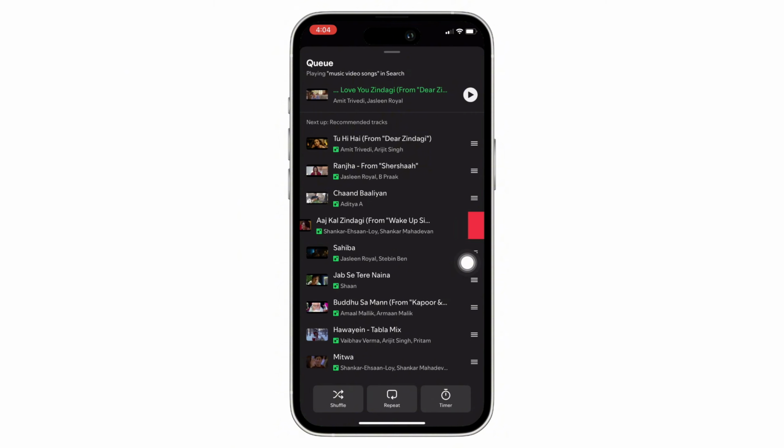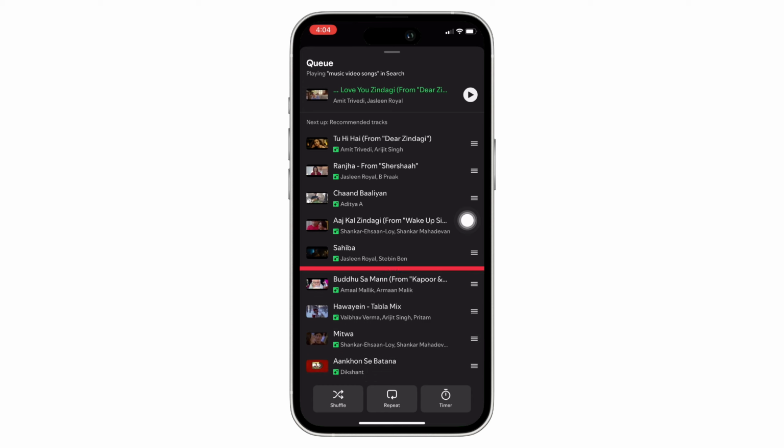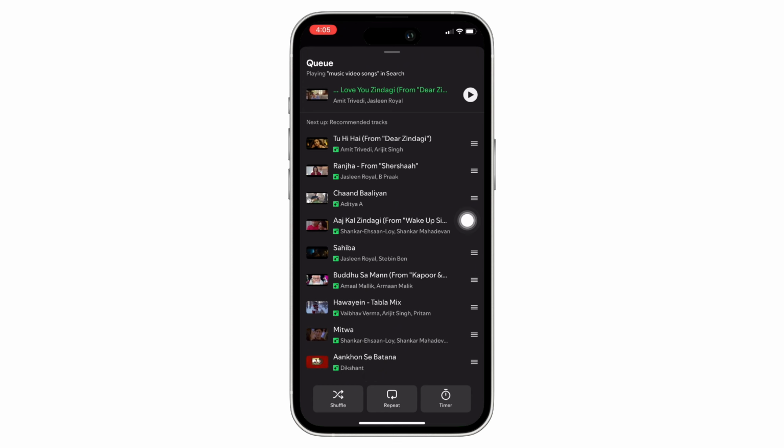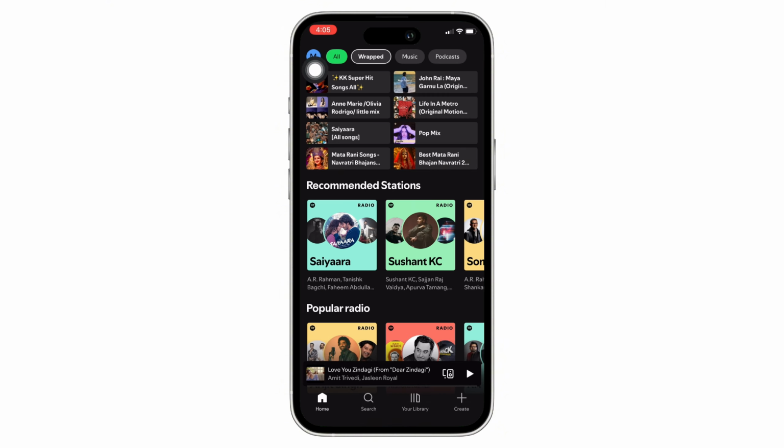Also, make sure that you are playing a playlist and you're not playing a radio, as Spotify Radio always plays random songs.